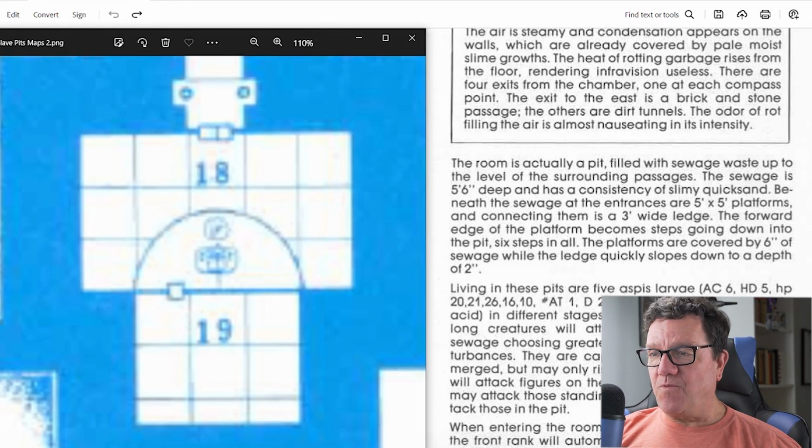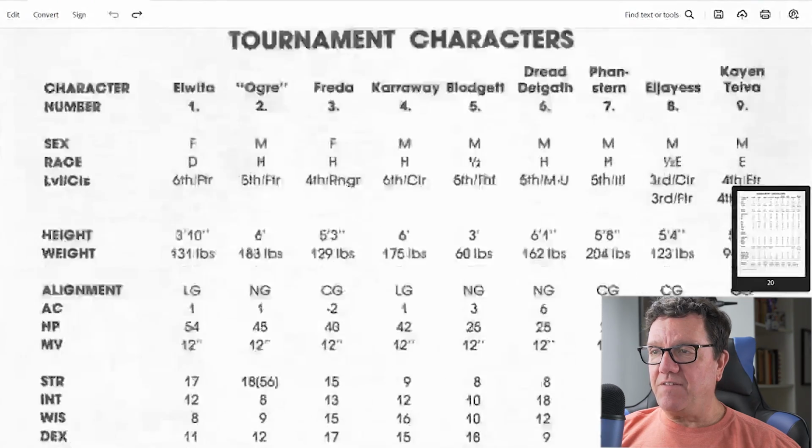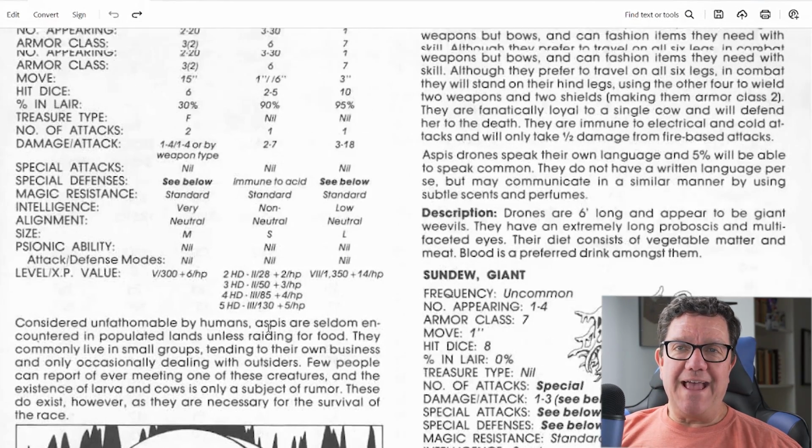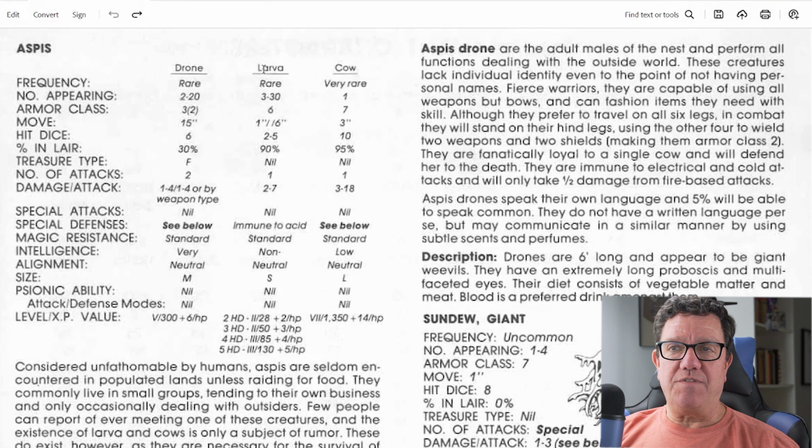I can fast forward, I think, to the end. Let's see if we get the aspis. There we go. They have these gruesome aspis creatures. You've got a drone, the larva, and the cow. The drones are the adult males. Those are the ones that are on the cover of this module.